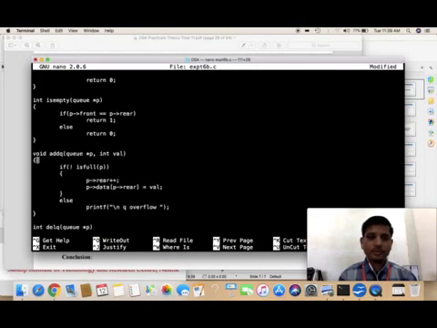So this is the add queue function. In the add queue function, first check whether the queue is full or not. If it is not full, then only p of rear is incremented, and after that p of data of p of rear is equal to value. Otherwise, the queue is overflow.